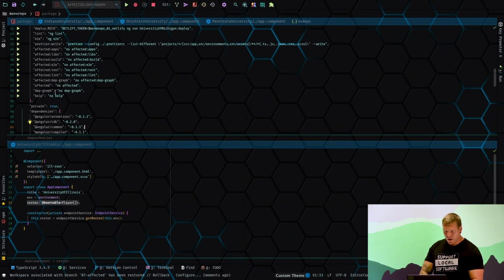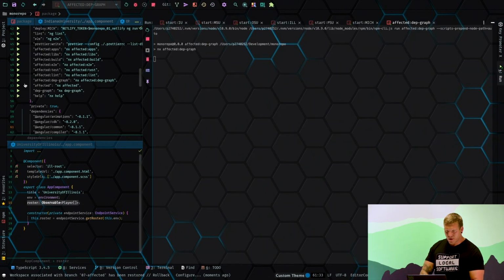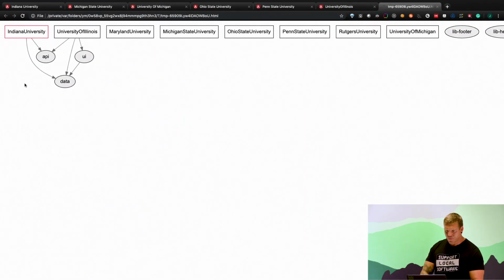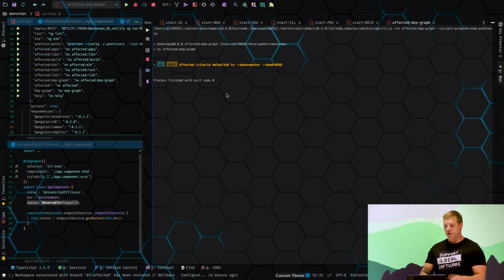And let's run the affected dependency graph again and see what it gives us. Okay, so now you see that we have a very similar dependency graph that we did earlier when none of the apps had been affected because it was a clean branch that had already been merged into master. Well, Indiana University project decided, hey, I want to use that API and that data interface that you have as well. And you can see it outlined in red because it hasn't yet been merged into master.